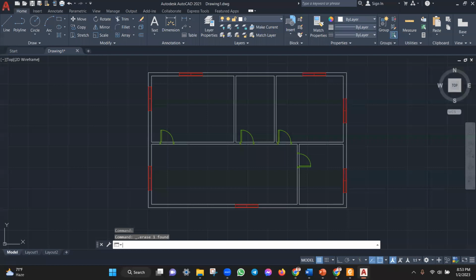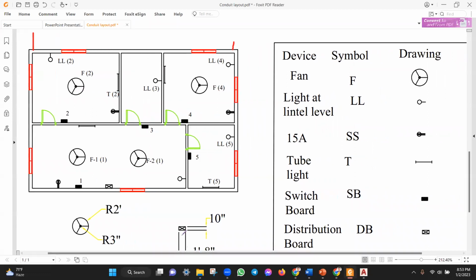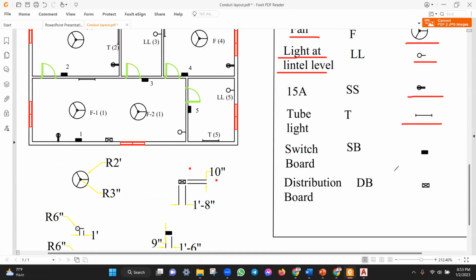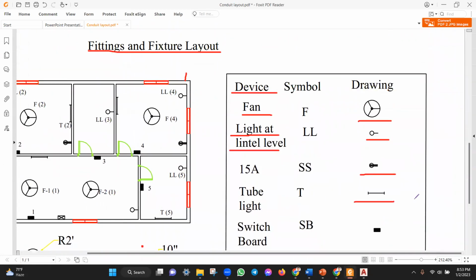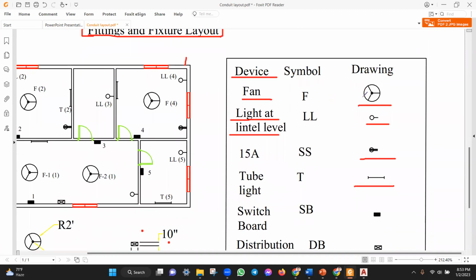And the next duty for us is to create this type of symbol. We can see here are different symbols, and that is fan. Fan symbol is that, and there are many symbols. We just use some amount of symbols, but there is a big list of symbols which we provide, and you can get it by going to the description of this video. So firstly, draw the fan.